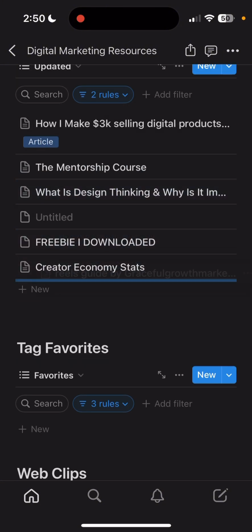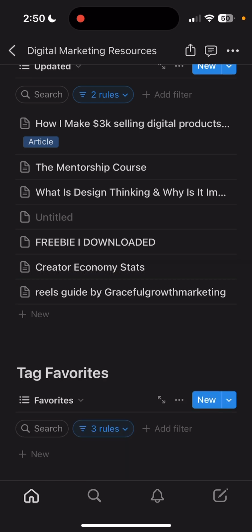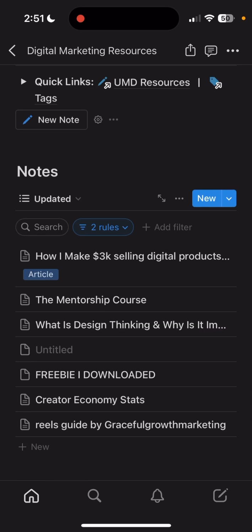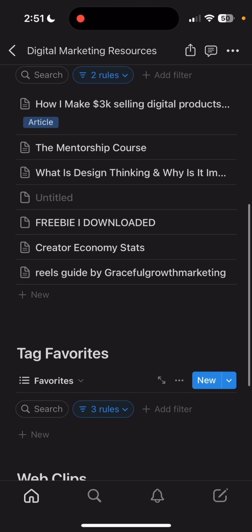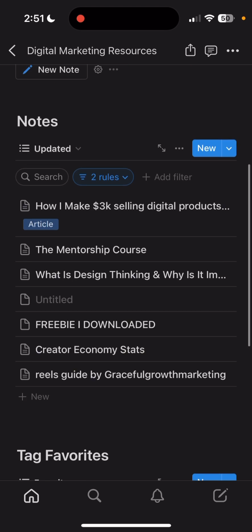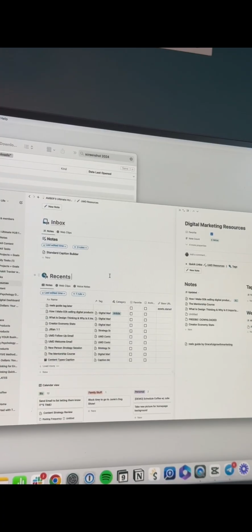If I click and drag that with my finger and drag it up, I can put it inside of the actual resources database so that it's not just a page inside of this digital marketing resources tag, but it's actually a page inside of all of my notes and a part of the resources database. So that's how you can view that here. Let's quickly look at how we could work through this workflow inside of the UMD resources page on the desktop.